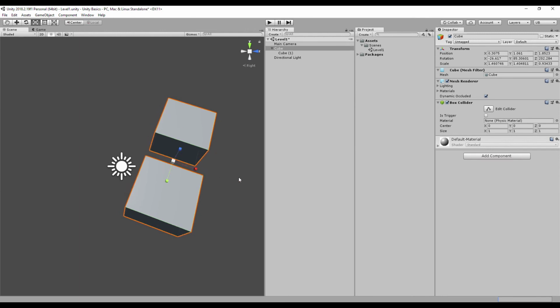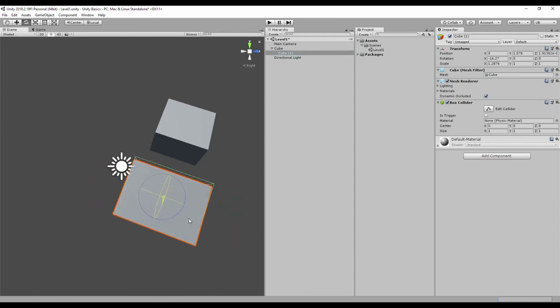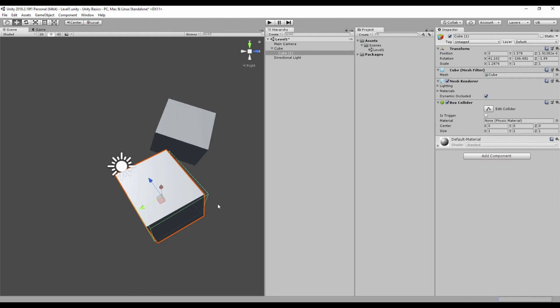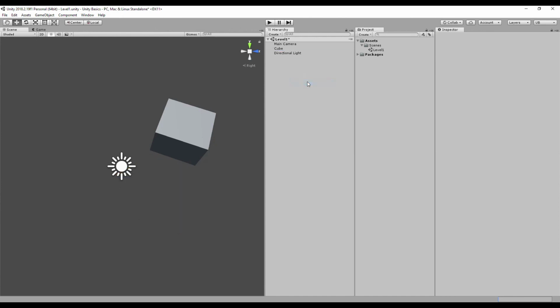The child doesn't affect the parent though. The position, rotation, and scale of the child are always relative to the parent. This is a handy feature that we will be using later in the project. Let's delete the child by selecting it and pressing Delete key on the keyboard, or by right-clicking on it in the hierarchy and selecting Delete.